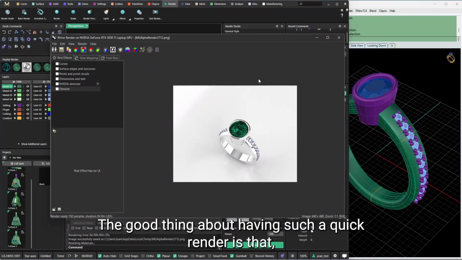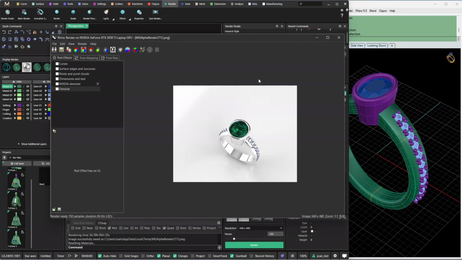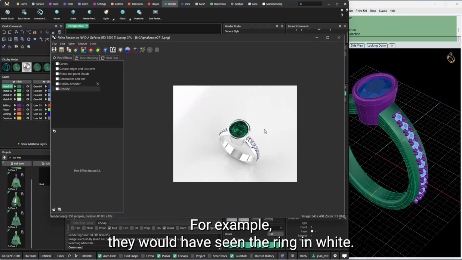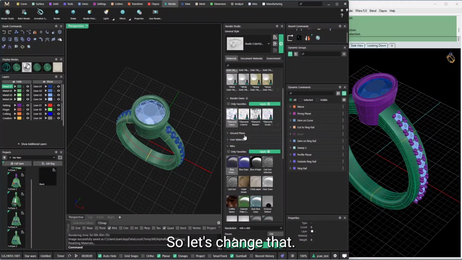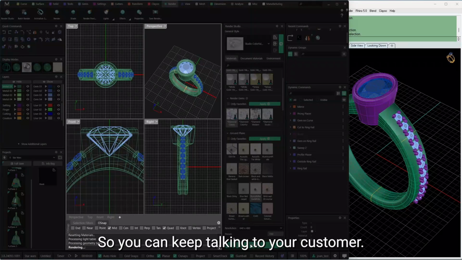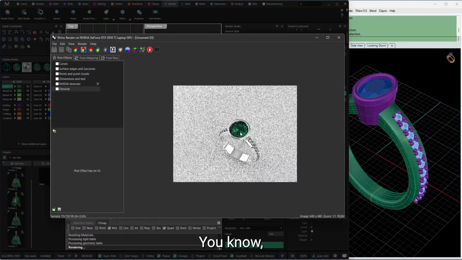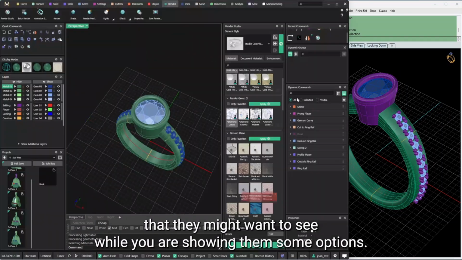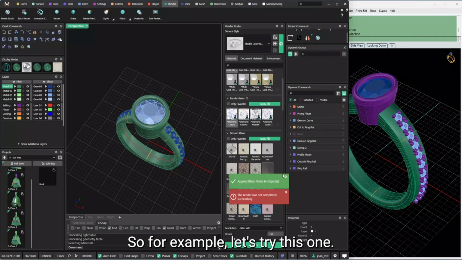The good thing about having such a quick render is that, as I said, you could do this in front of your customer. So for example, they have seen the ring in white. Maybe the background is too bright, so let's change that. Let's go with maybe this one. So you can keep talking to your customer, looking at all the designs or options or things that they might want to see while you're showing them some options. So for example, let's try this one.